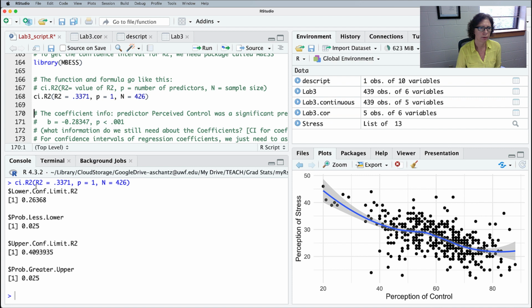Okay, so here's some information. The lower limit of the R-squared confidence interval was 0.26368. And we pretty much round to just 2 to 3 places. Our upper limit of the confidence interval was 0.4093935, so like 0.41. These other two, the lower probability and the upper probability, are just the 2.5% at the bottom end and the 2.5% at the upper end.